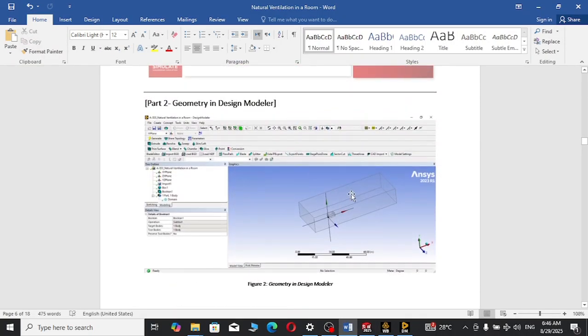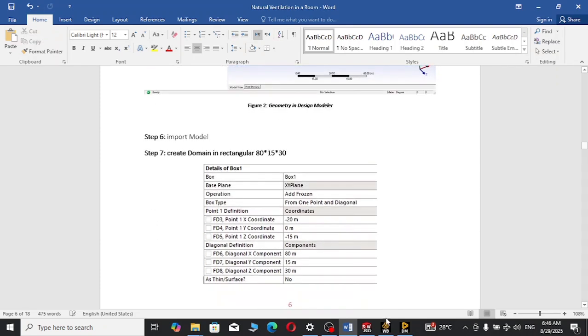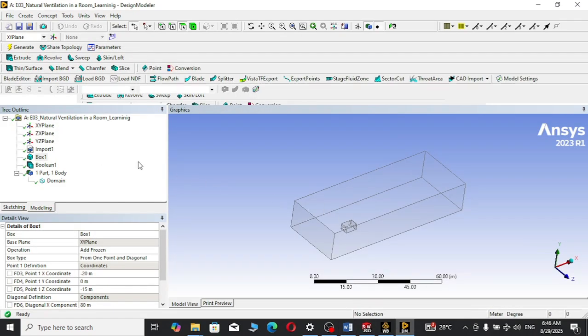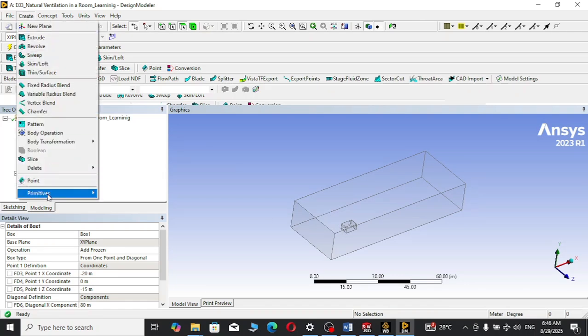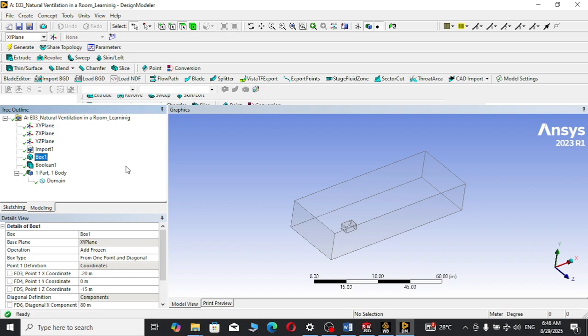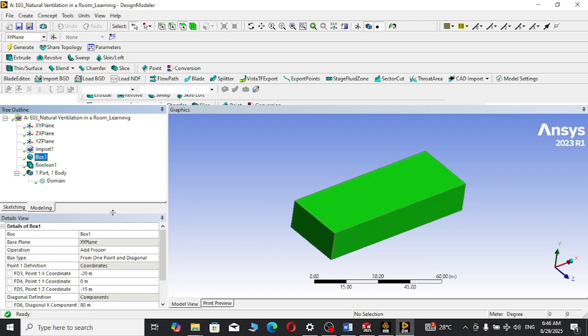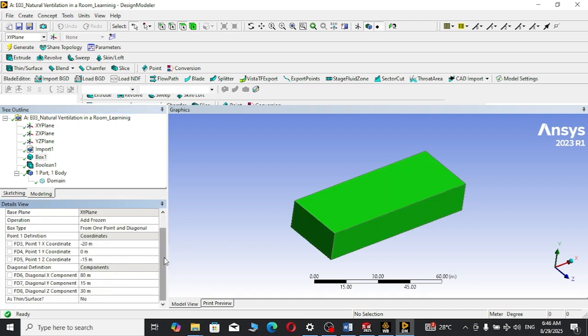Part 2. Geometry in Design Modeler. In ANSYS Design Modeler, we first import the model, then we create the solution domain. For the solution domain, create a primitive box, and in the box, we use these parameters.